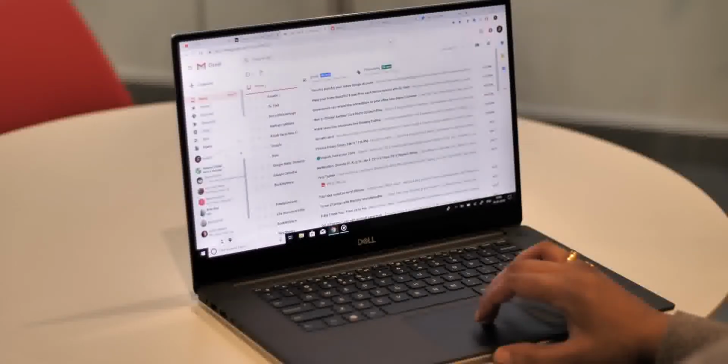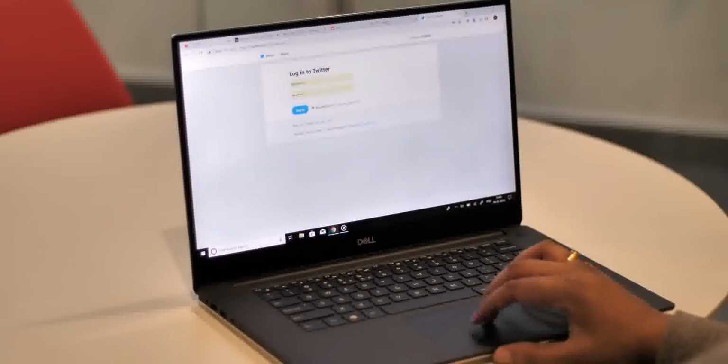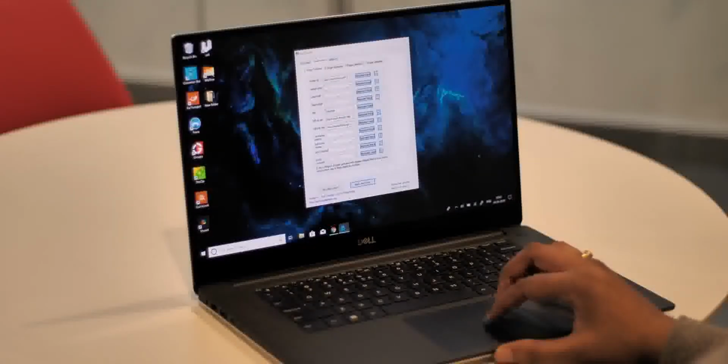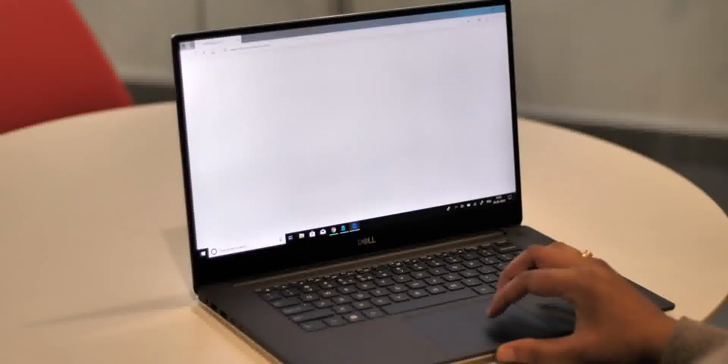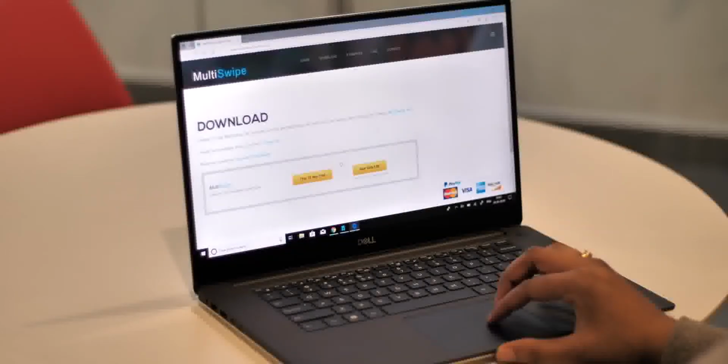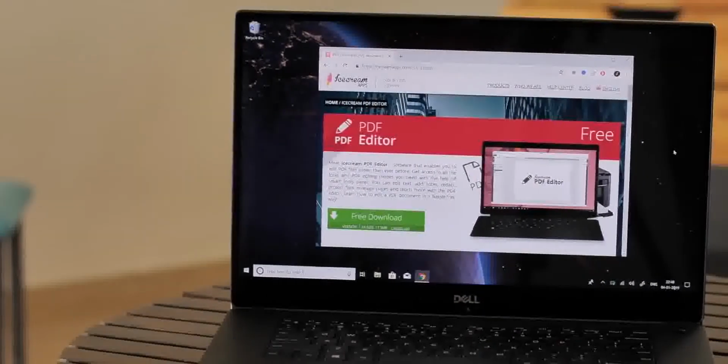In my usage, 2-finger gestures work the best, but you can always try out other ones. Also, if you're wondering, Multi-Swipe is said to work with most Synaptics, Elantech or Precision touchpads, so yeah, it should work fine on most laptops. Multi-Swipe is available for a free trial of 15 days, after which you'll have to get the full version at $5.